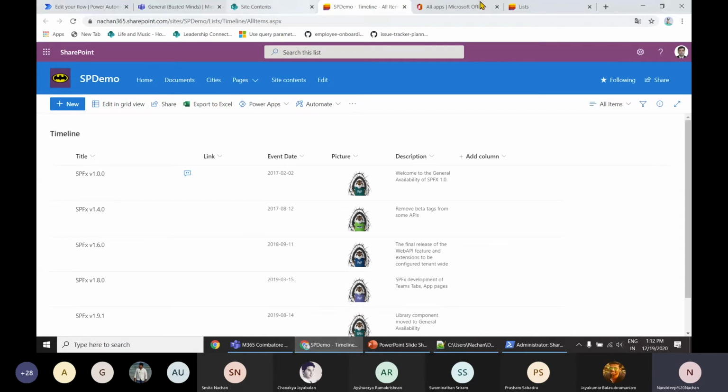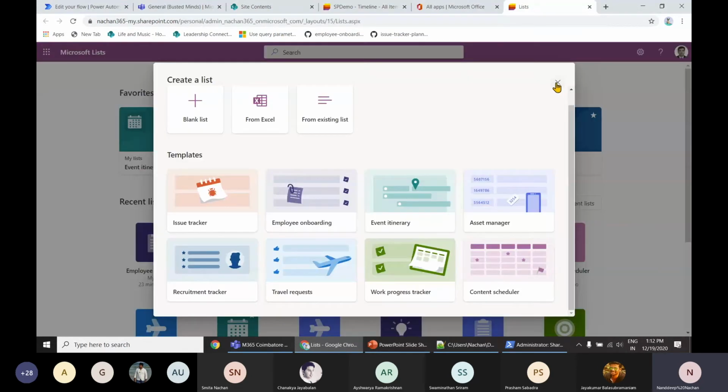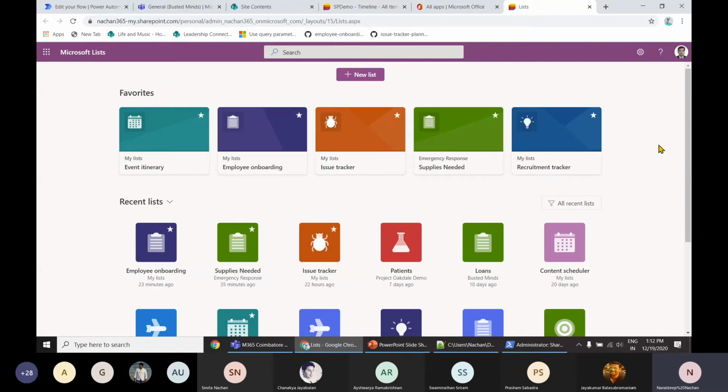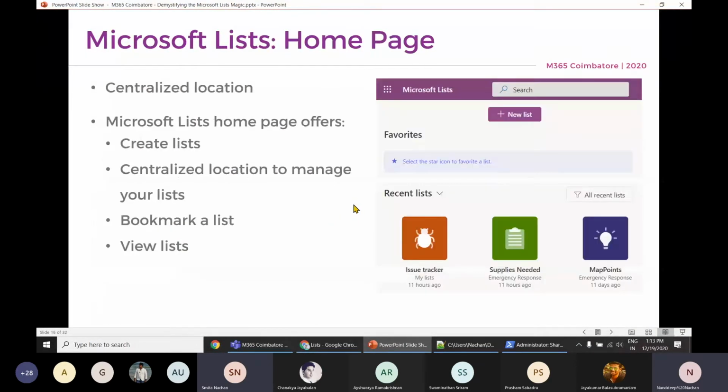So let's have a look at the homepage of Microsoft List. Okay, so this is how the Microsoft List homepage looks. It's a centralized location built on SharePoint for all your Microsoft Lists across Microsoft 365.